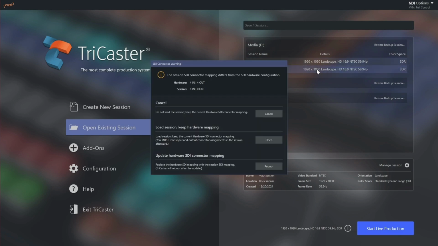You'll notice that the system is going to warn us that the SDI configuration for this session has changed since the last time I used it. We originally had an 8 in, 0 out mode. Now we're in a 4 in, 4 out. And it gives us 3 options. We can either just cancel loading the session. Maybe it's the wrong session I intended to open.